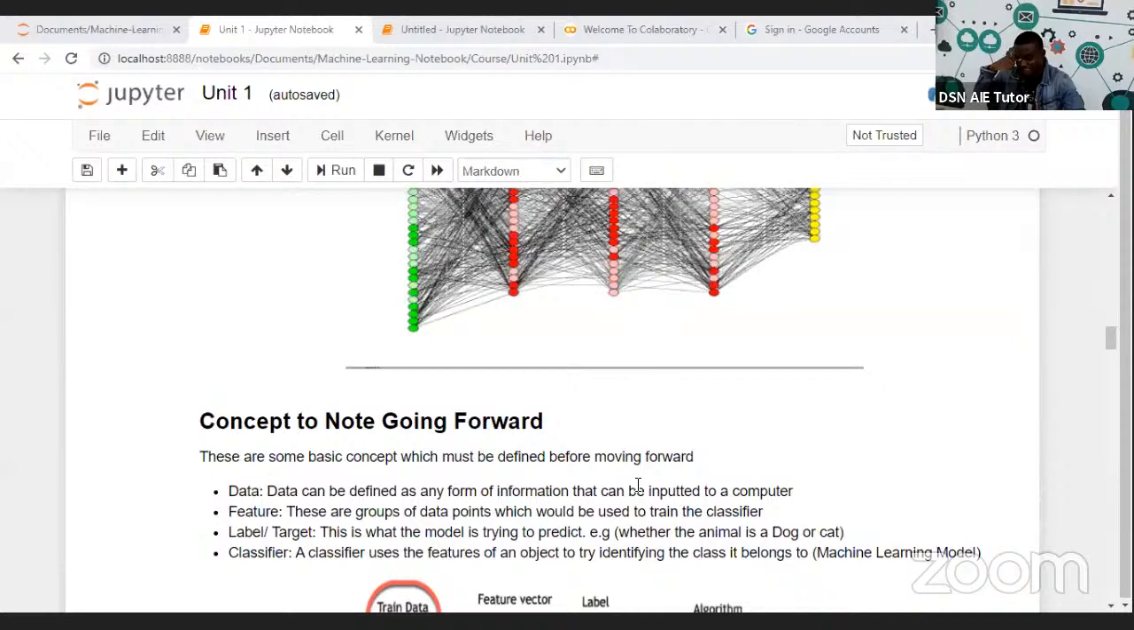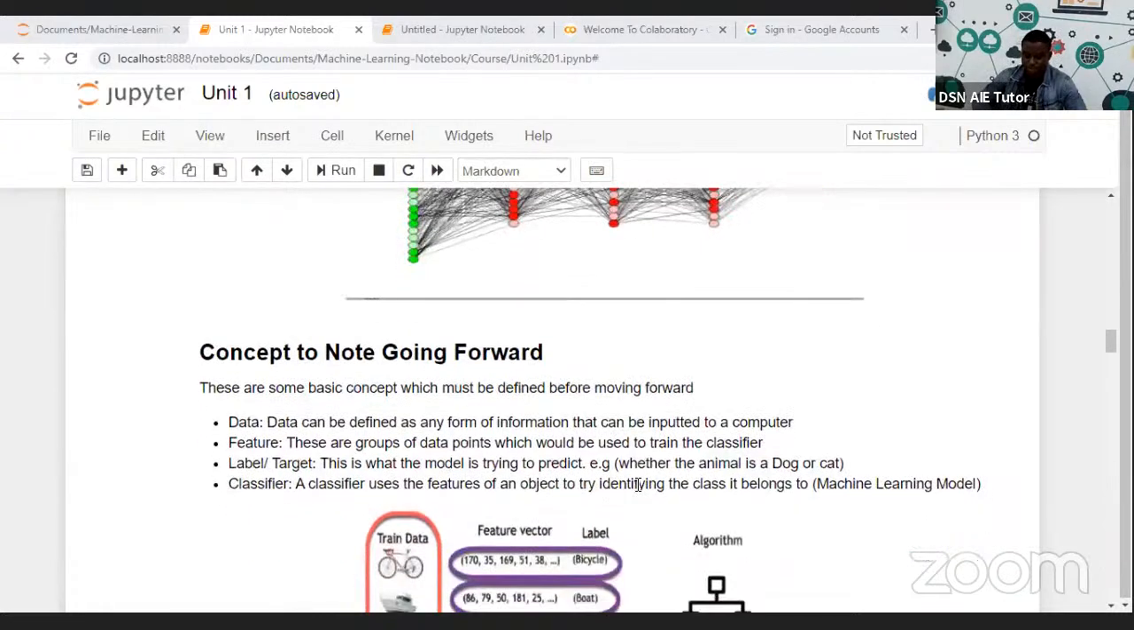So data, we define data as any form of information that can be inputted into a computer, into a system, into a digital machine, makes sense? Any form of data like that, we can work on GIS. Does anybody know what they call GIS here? Okay, so that's also a form of data. A lot of data that you can work with. Our world is filled with them, built on them, and that's that.